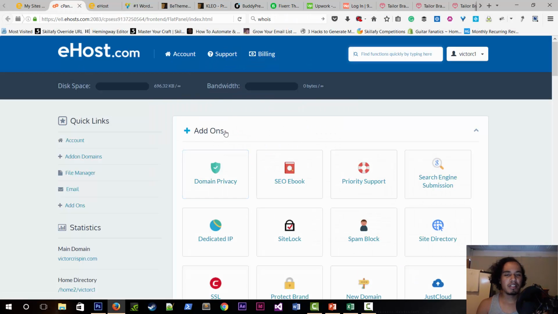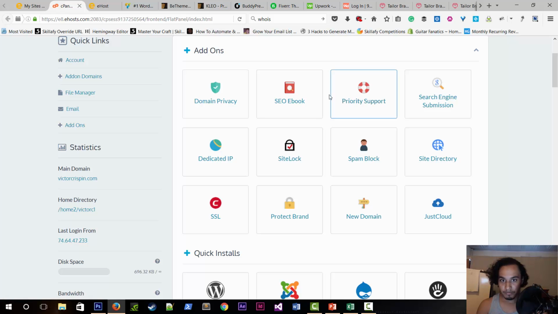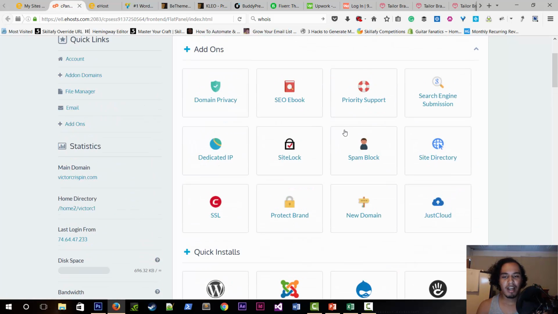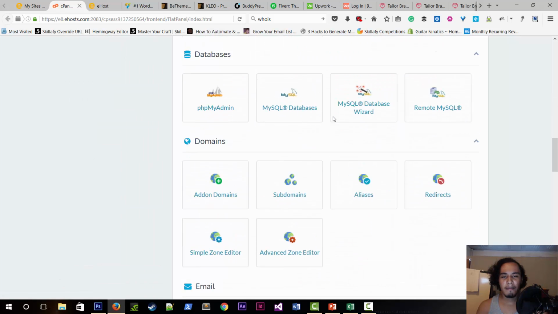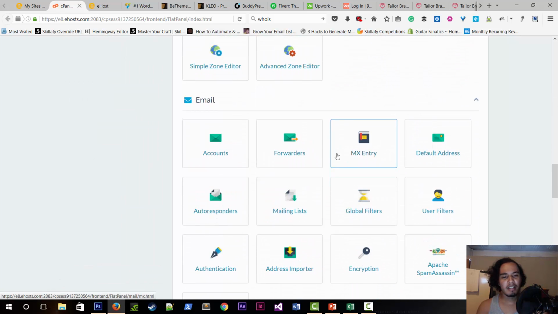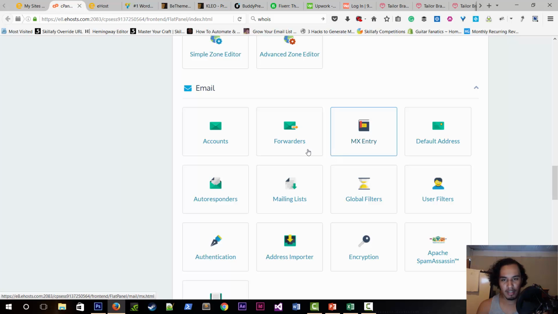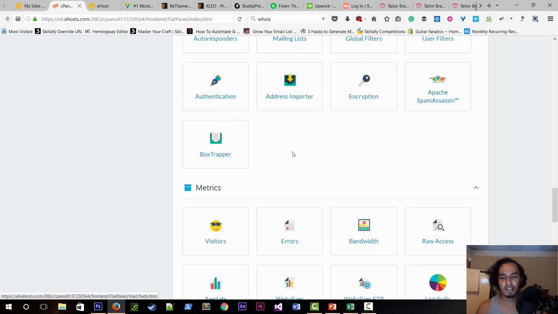If you see your cPanel hosting or whatever, it might look different depending on whatever company you picked, or if you picked the same one as me. So you'll see all these things like domain privacy. Just for now, ignore all of those things. The only main thing you're really going to be using at the beginning is email accounts, and you just create as many emails as you like.